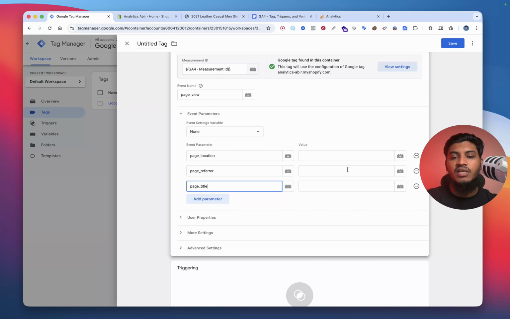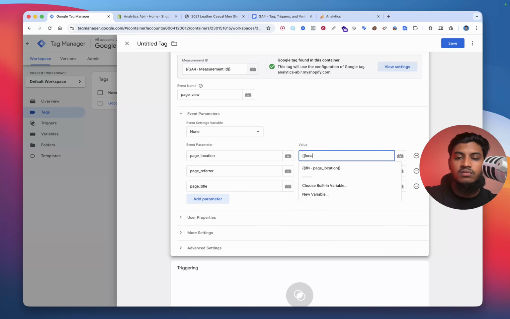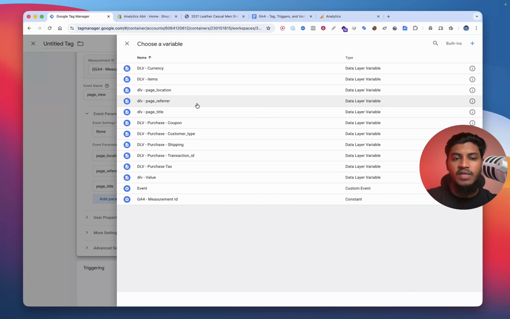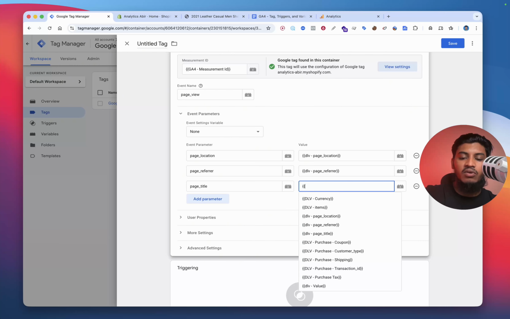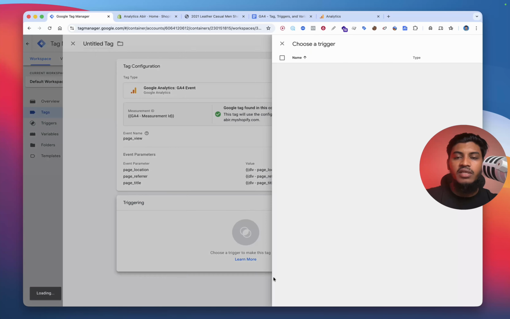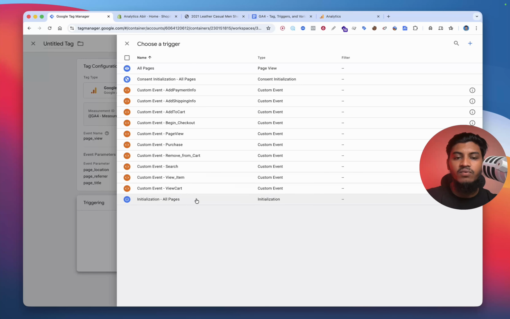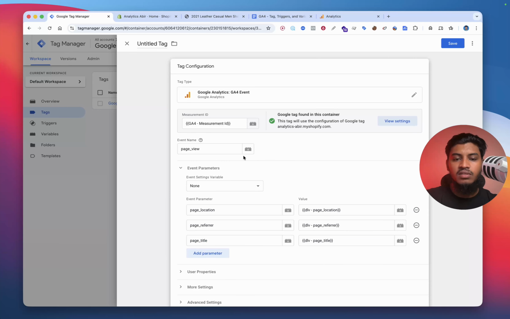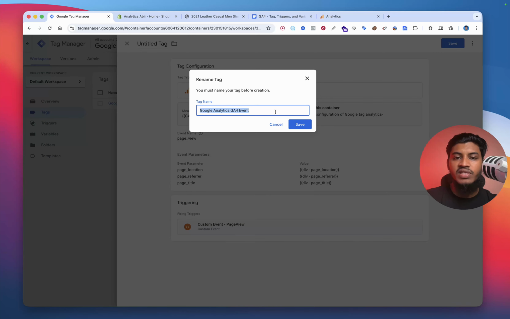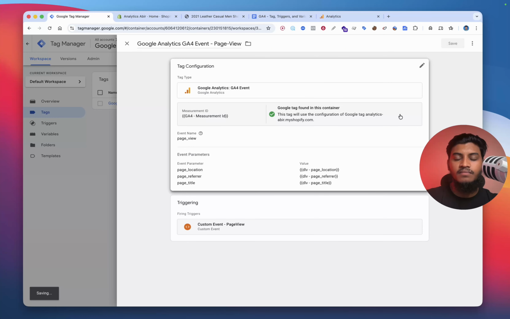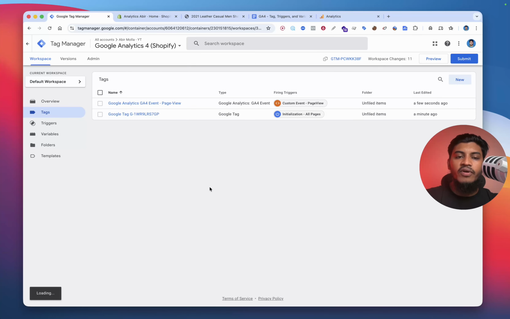And we already have this value for the page location. I'm adding the value. And we need the page referrer. Then I will edit the page title. And the triggering will be the page view. Everything is fine. Then select, and this one will be the page view. And if you want, you can use any custom name. Congratulations, our first tag is created, done.